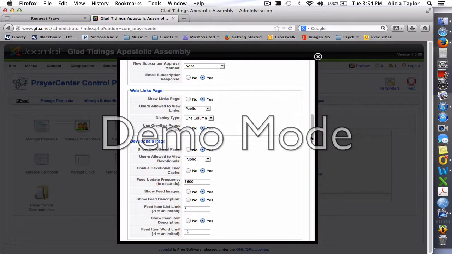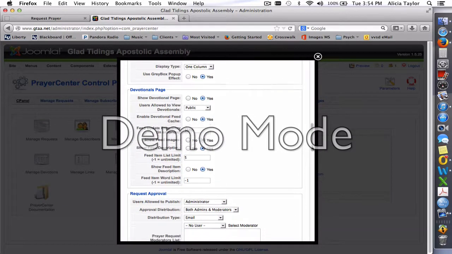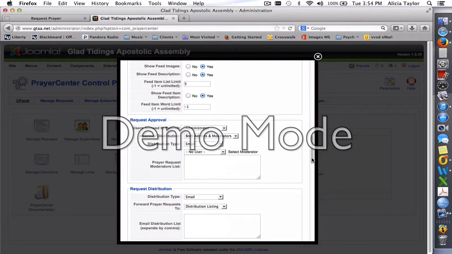If you keep scrolling down, these are all just different parameters that you can set up. So users allowed to publish. This allows administrators or super administrators to publish things. And then prayer request moderators list. In here, this is where you would type the email addresses of those people who you want to get a notification when there's a prayer request to be published.